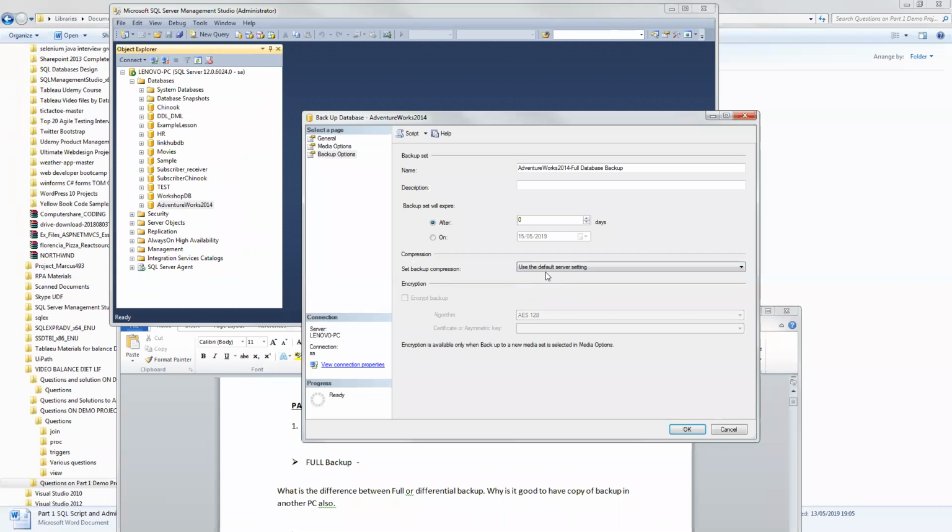Use the default. You don't need all this if you really want to back up the database. But if you are a database developer, you have to know this very well. Like, should I compress it? Probably you can compress it, but it depends on what you want. But it's always good to compress anyway, because you are saving space.